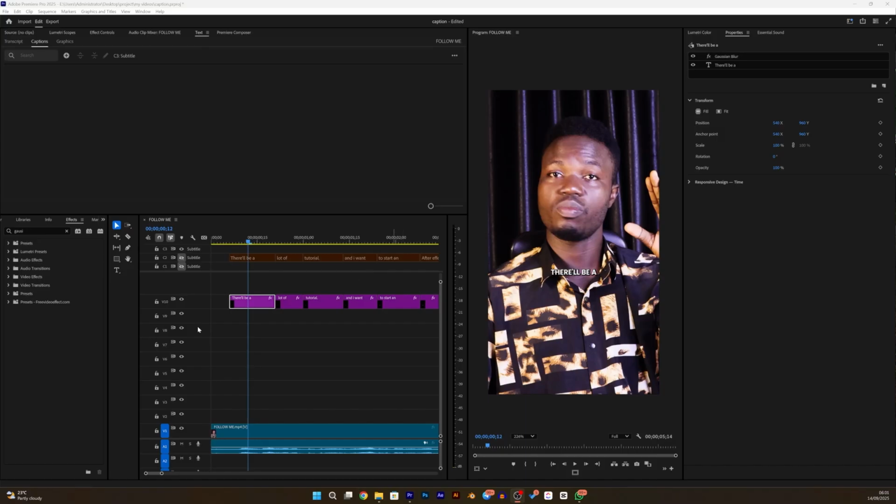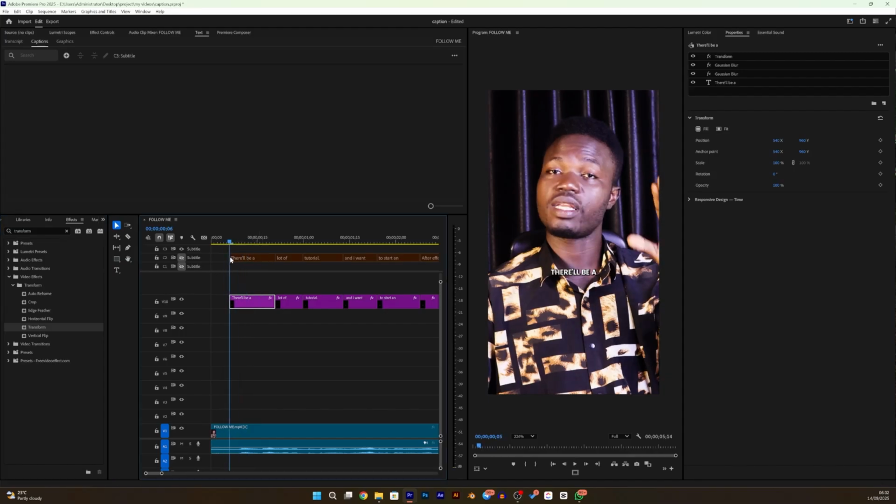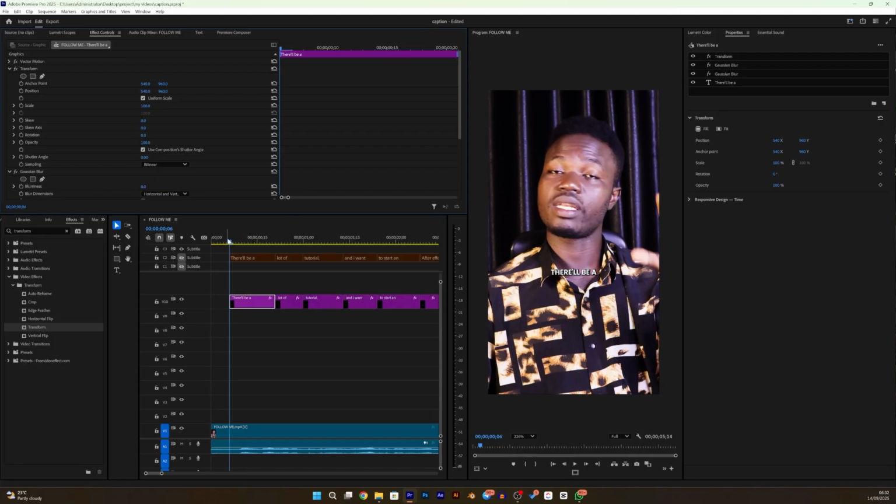For this third one, we still have our text, the same text as we used for the other one. So we're going to add our Gaussian blur and transform. Basically, we actually use transform for all of the animations. So as usual, we want to animate just the first one, then create a preset for it and paste it on the rest of the text.